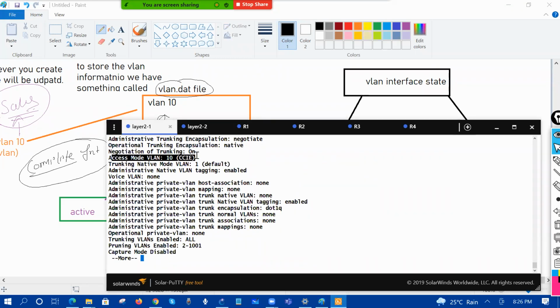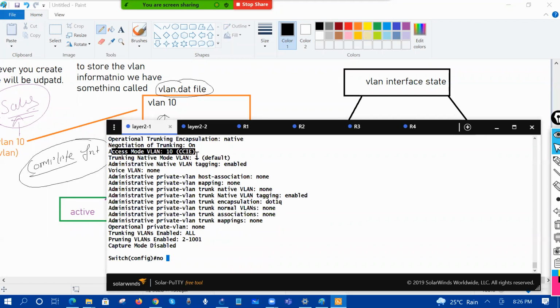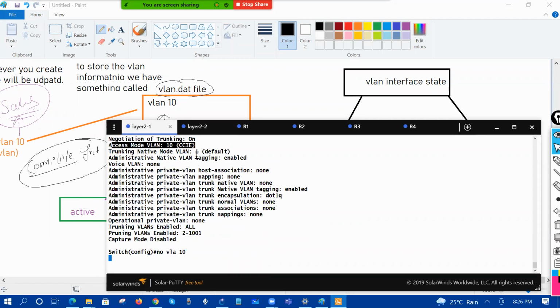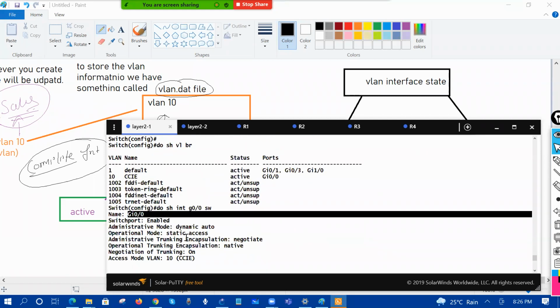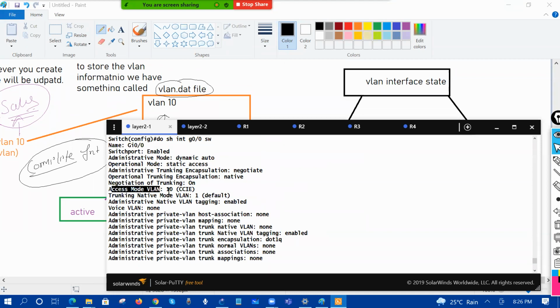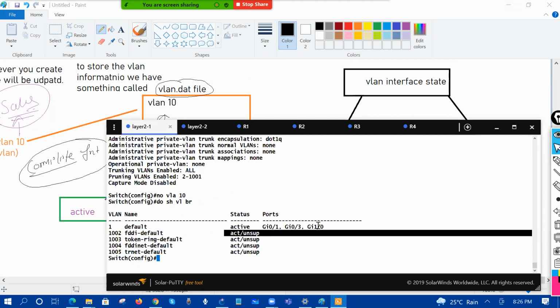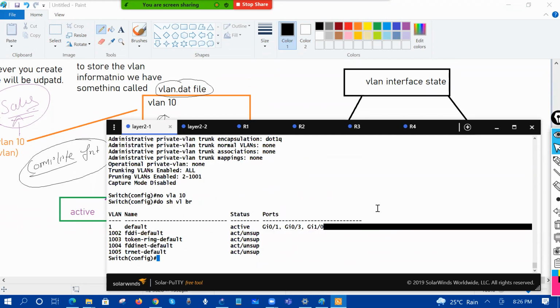But take an example: if I remove VLAN number 10, with no VLAN number 10, do I have VLAN number 10 in my database table? Do show VLAN brief. No, I don't have it. And gig 0/0 is not there. Previously gig 0/0 was part of VLAN number 10, and it was in the active state. Now I don't have VLAN number 10, and I don't have gig 0/0. But if you see the information for gig 0/0, the same one, what is it telling you?